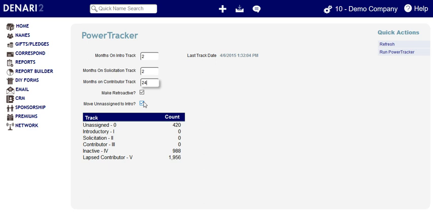When you run that, Denari puts those names on the intro track so that you can begin the mailing process with them. The original purpose for Power Tracker, as it was designed, was a mass marketing tool, as mentioned earlier.